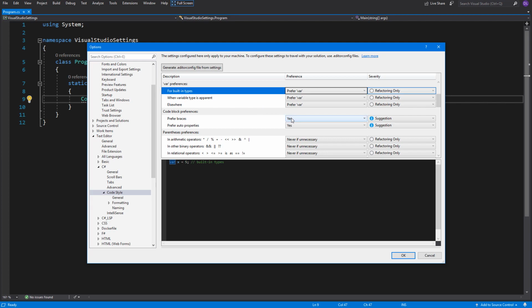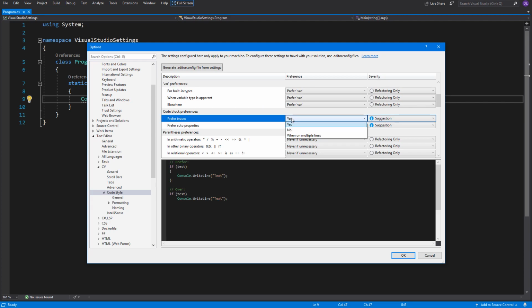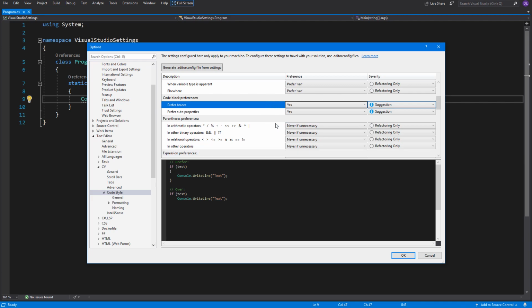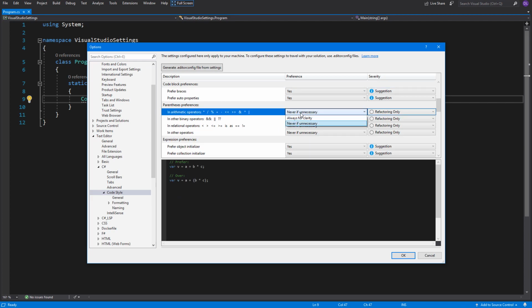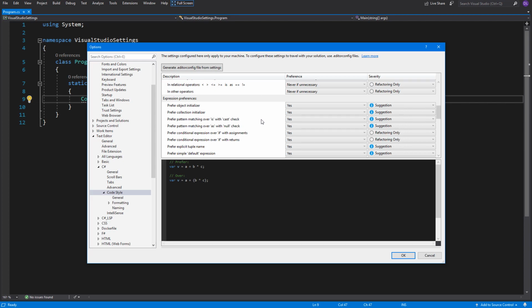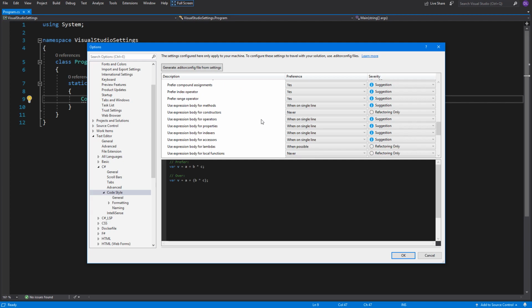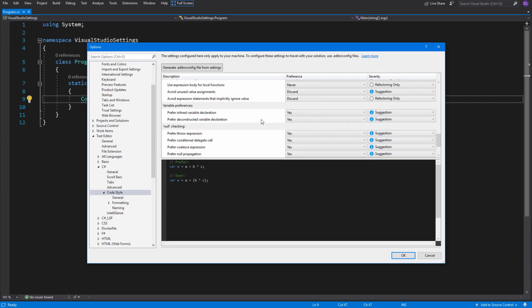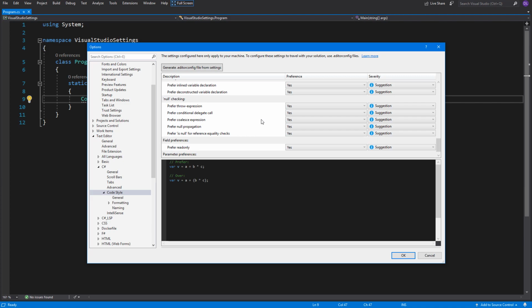Here is an interesting one. Preferring braces in, for example, a one-statement if. I selected these options because it makes code more readable. Jumping to the next one, parentheses preferences. I would like to remove all unnecessary code. And then this big section, expression preferences. I won't go through all of them because it might take some time, so I will just scroll slowly through all of them and you can pause the video and see my selection whenever you want.